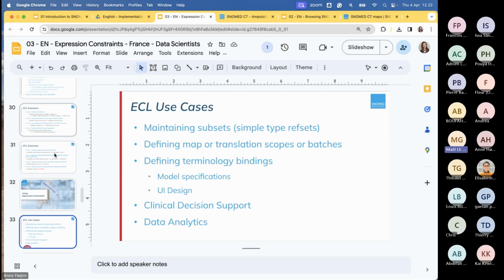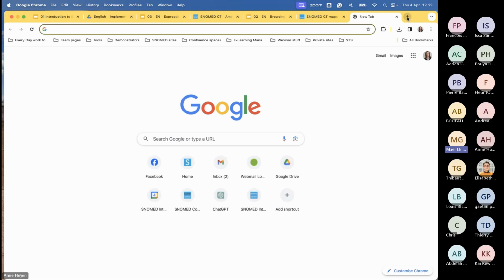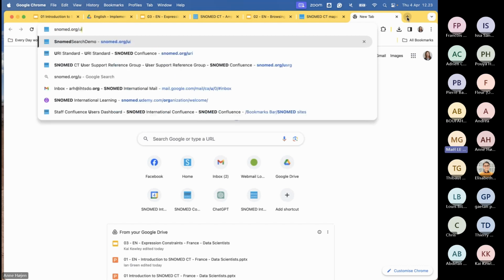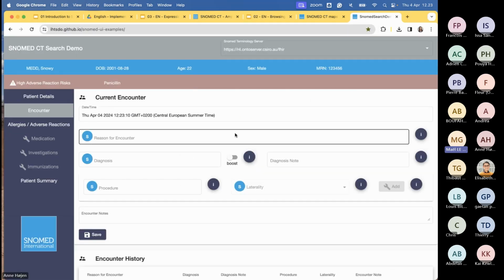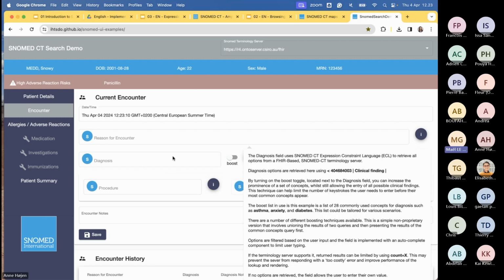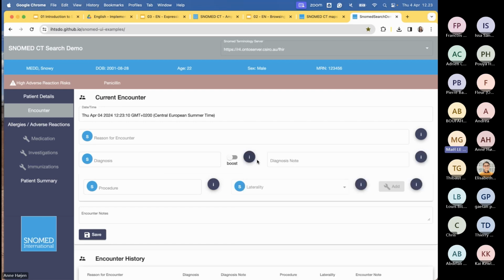In user interfaces, they are particularly useful. I'll just show you an example, and we're going to show you this example in more detail tomorrow. But in a clinical user interface where you may have a diagnosis field, you want to ensure that you can't capture procedures or pharmaceutical products or anything. So this field in a user interface can be constrained using the expression constraint language to make sure that the things that you capture fall within the domain.